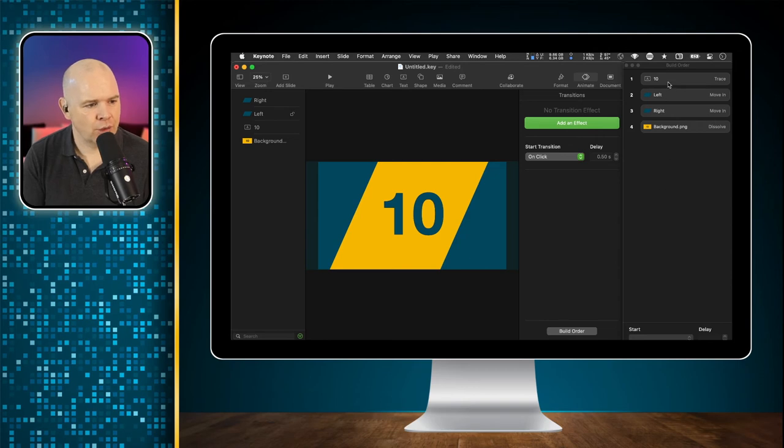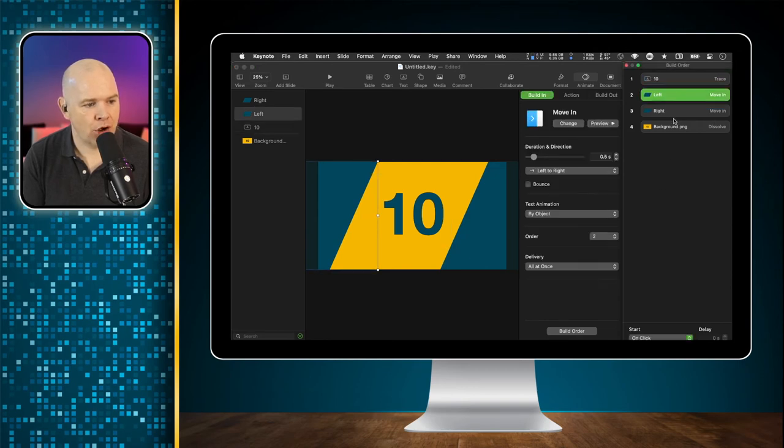Now, what you can do is when you select any part of the animation, can you see also here the reason why it's useful to name your objects in the left-hand column?